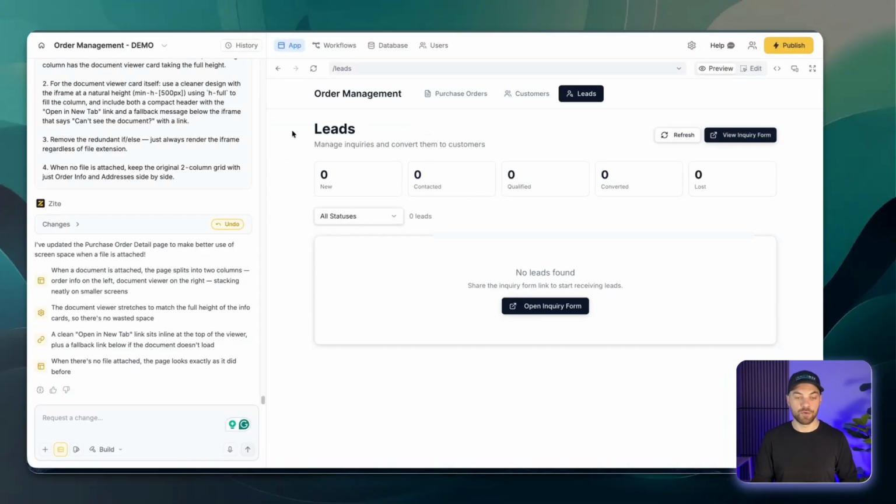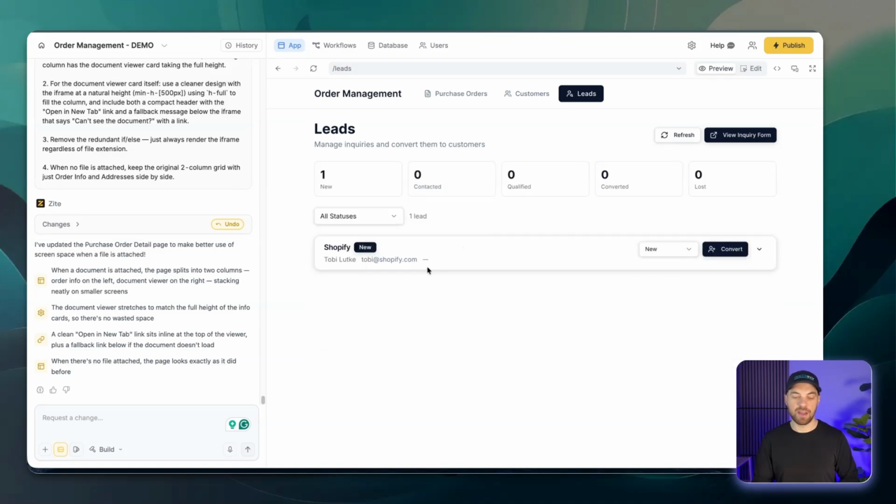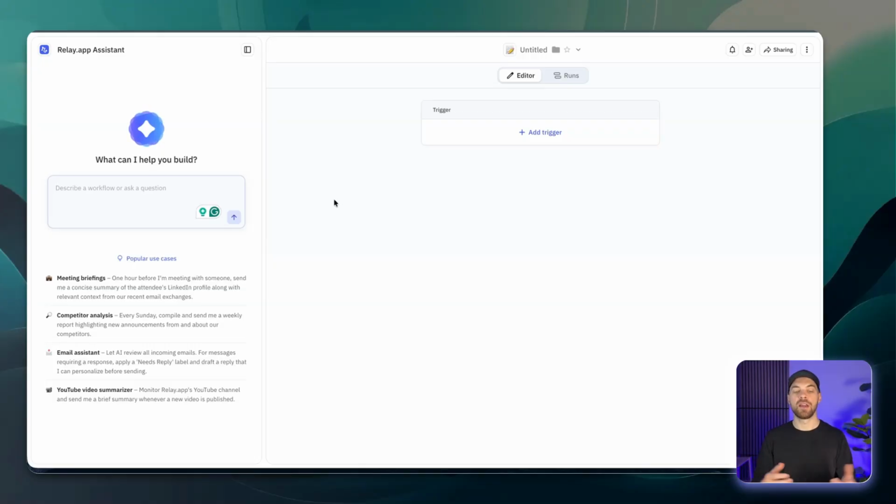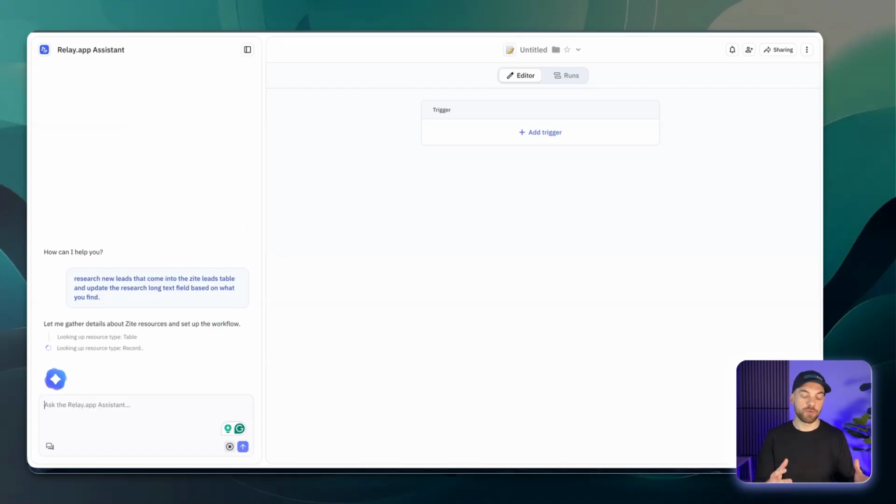If I go back into Zite, go over to the leads table, click refresh, we can see that a new lead was added here. Now we're going to navigate to Relay, create a new workflow. In the chat box over here, the Relay Assistant, we're going to ask it to build out a research workflow. I'm just going to say something like research new leads that come into the Zite leads table and update the research long text field based on what you find. I could have given more detail, but this is going to be a good enough starting point.